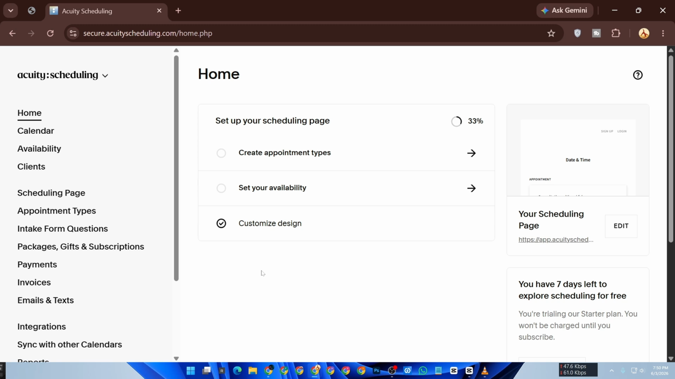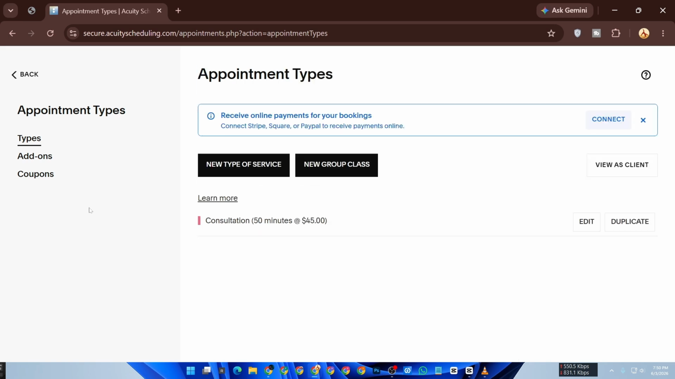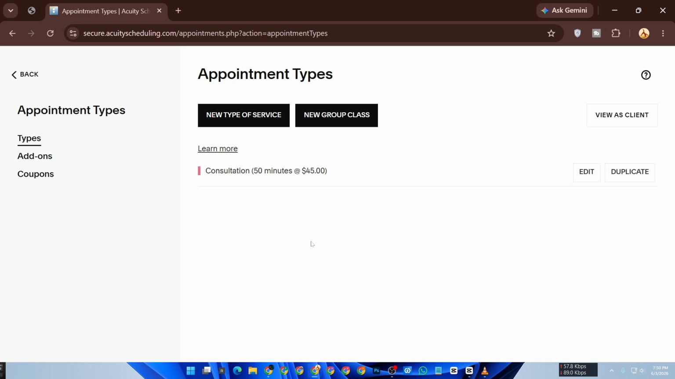Once you're inside, open the Appointment Types section from the left side menu. This is where all your services are created and managed. Now you'll see a list of your existing appointment types. Click on the one you want to edit.